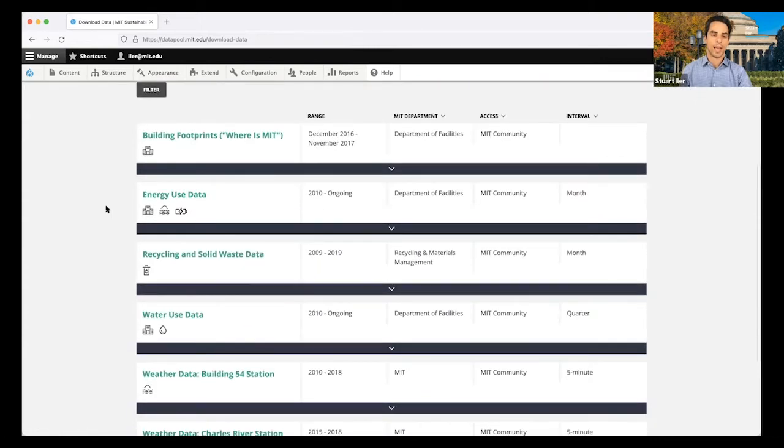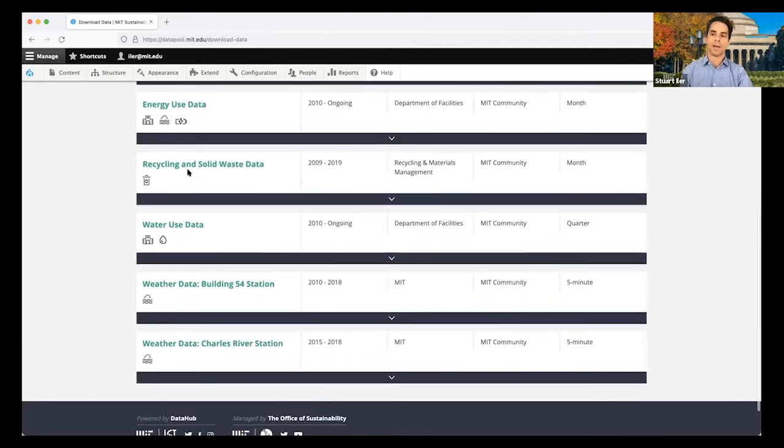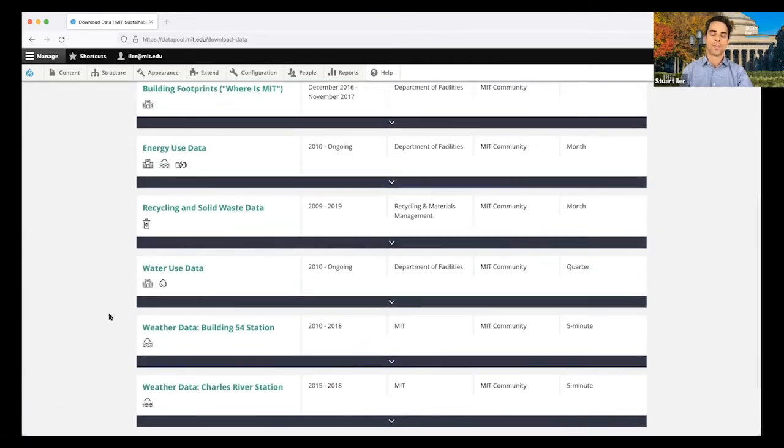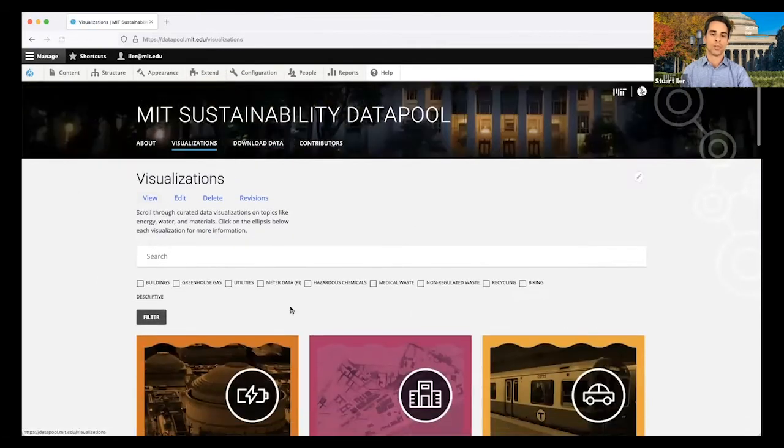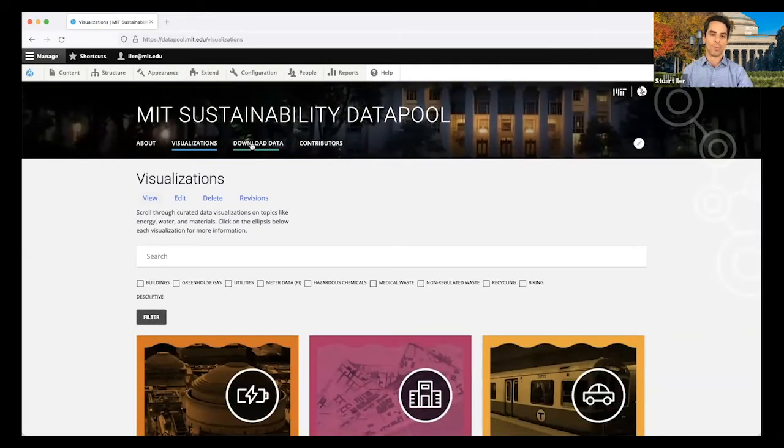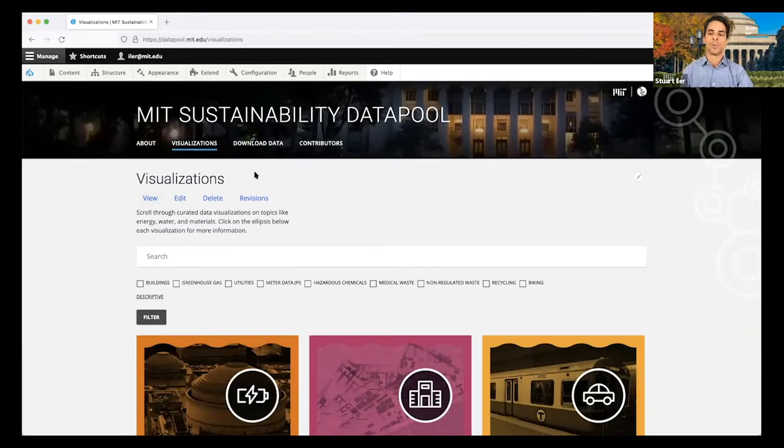And so this is where we have some actual data sets to download. These are corresponding to some of the visualizations that were on the other page that we are just looking at. This includes building footprint information, which is like outlines of buildings and maps, energy use data, which relates to the Energize MIT visualization. And then we also have some recycling and solid waste data, some water use data, and then some weather data here. And so for the purposes of the scavenger hunt today, we're primarily going to ask questions where you can answer those questions by looking through these visualizations here. But we did want to point out that these data sets are available for download.